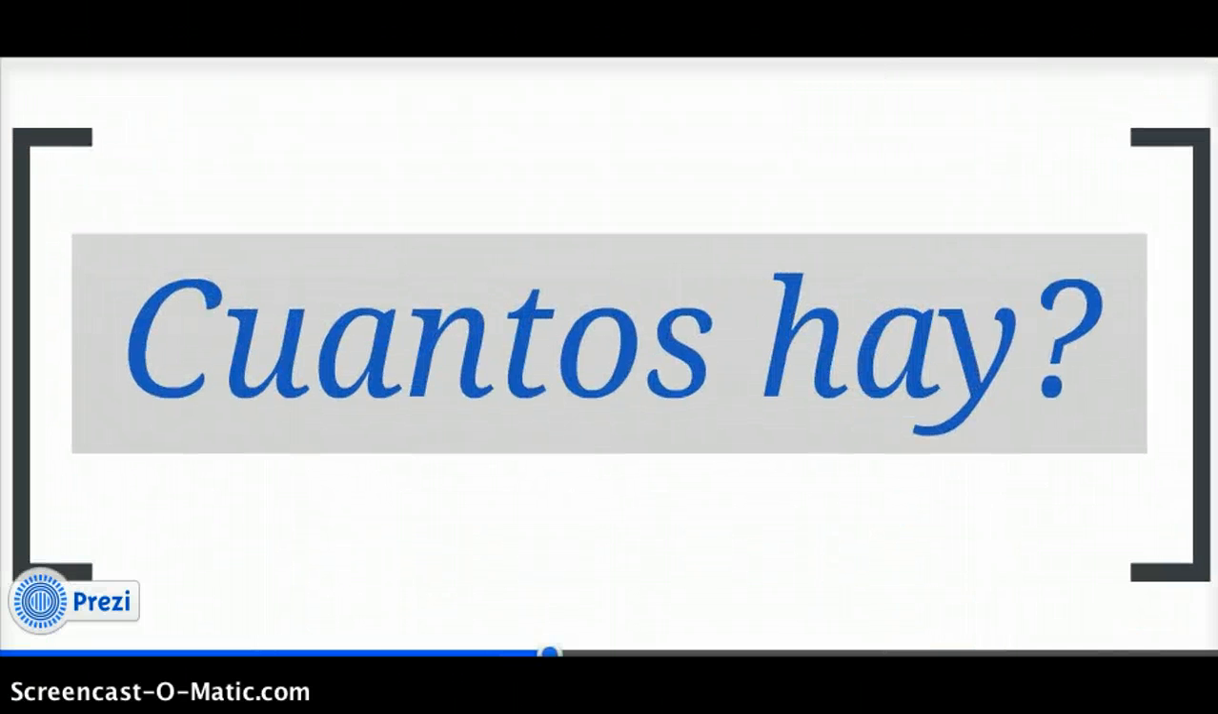Now for today's class, I want to focus on ¿Cuántos hay? From the previous slide, what does ¿Cuántos hay translate to? How many is there? So now, before we deal with ¿Cuántos hay?, let's actually go over our numbers.